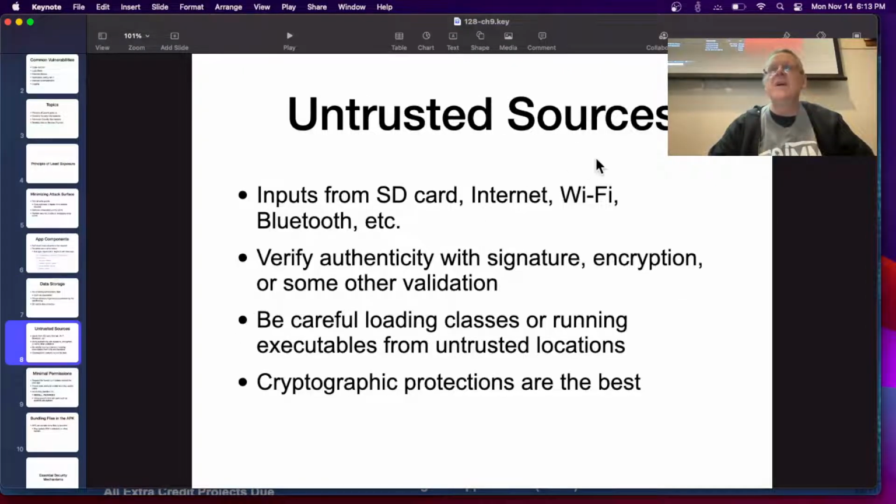Then, of course, you might have inputs coming in from the SD card, internet, Wi-Fi, and Bluetooth. If you take any signals from them, then you should make sure that they are authentic with a signature or encryption to make sure they come from your trusted source, or check them in other ways to make sure that they're not malicious. And if you're loading anything, classes or executables, the code that goes in your app, again, you're going to have to validate that, make sure it's trusted input and it's not malicious.